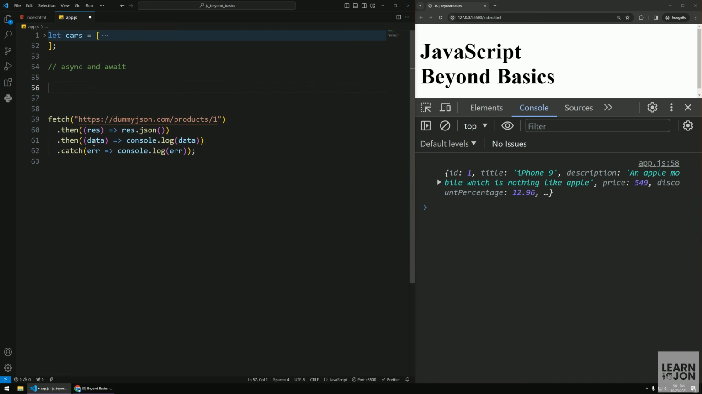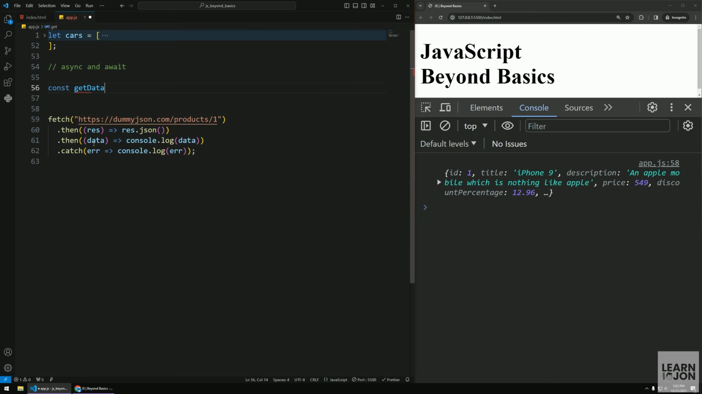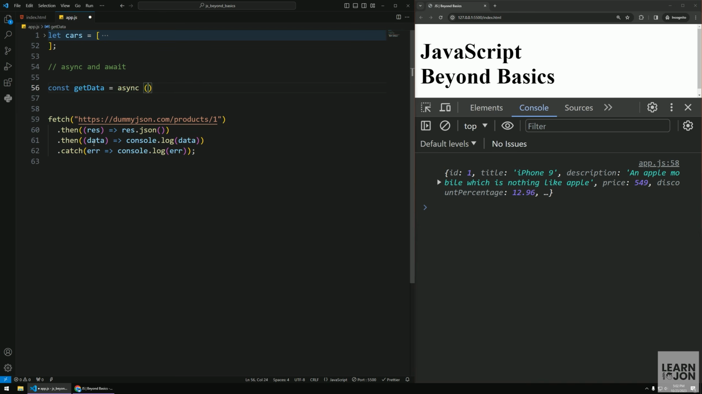Now let's do the same thing with async and await. What I'm going to do is create a function, let's say const getData. Of course, this is going to be an async function because we know it's going to return a promise. We are going to fetch something, and it's going to return the promise. Sorry, this should be curly brackets.